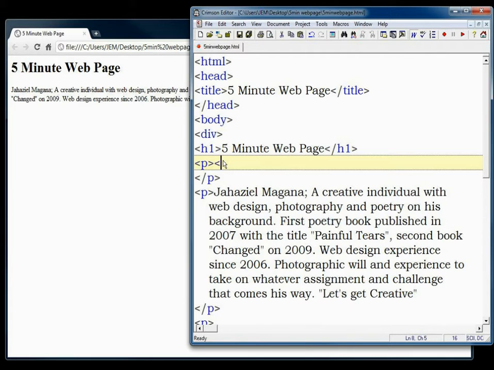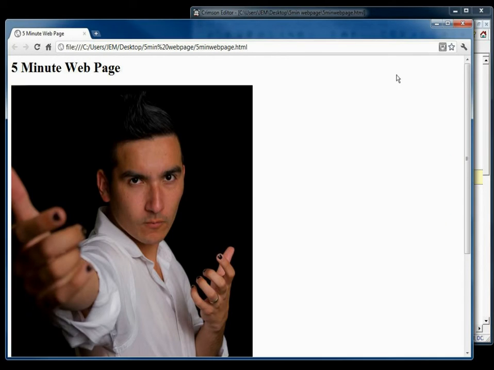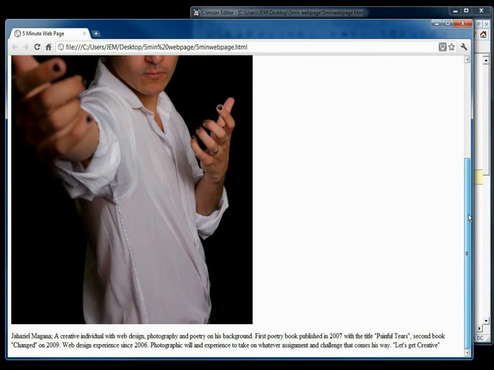So here we're going to insert an image. That's the opening bracket, IMG for image, and SRC equal, and then in quotation the name of the file that we're using, gemportrait.jpg. And we also need to include an alt tag, which is a description of the image that we're using. And our closing tag is just going to be a slash and the closing bracket. And then now we have our image and some text.